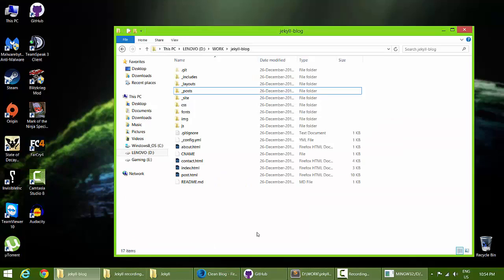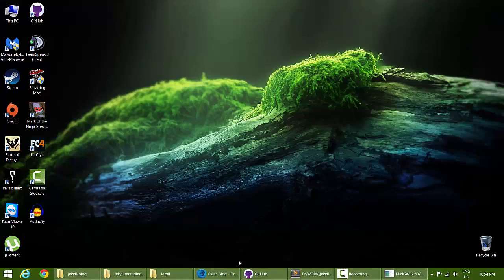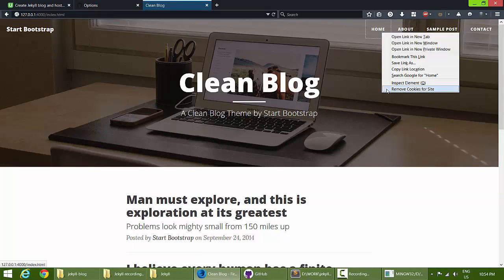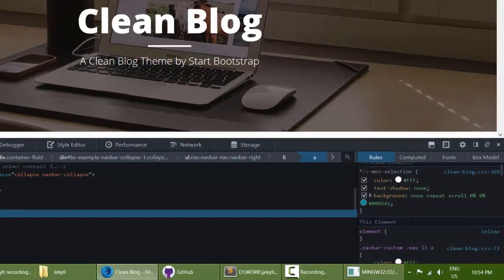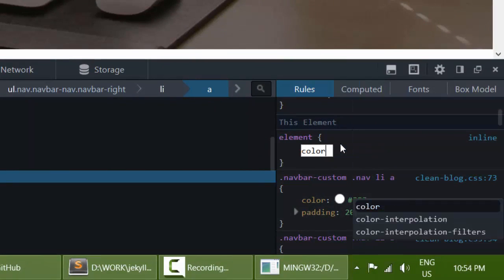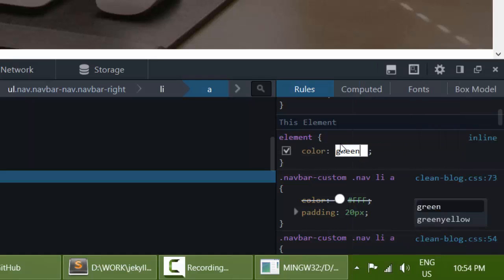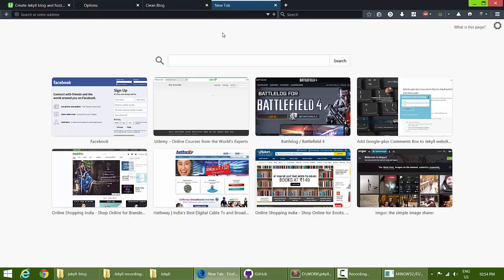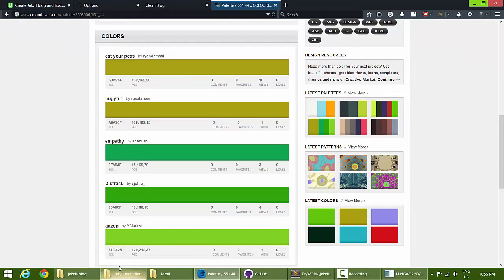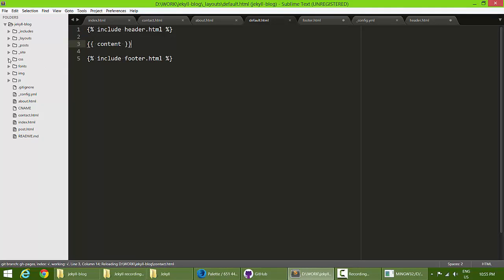Okay, so let's get started. To make it green, I'll need to add a class of active. So maybe I'll add that class of active over here. Let's see. Green. Okay, well, I'll choose a different green color. Okay, I'll take this green color, and we'll need to add it into our CSS file.